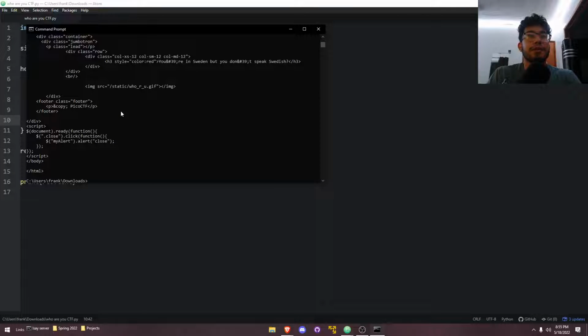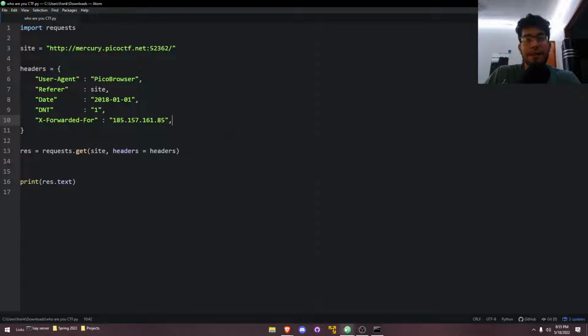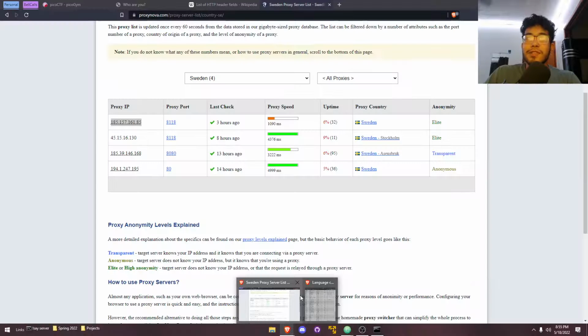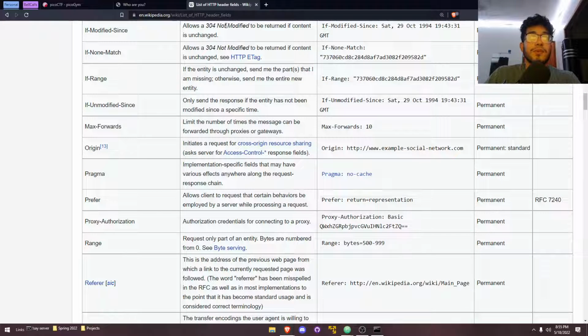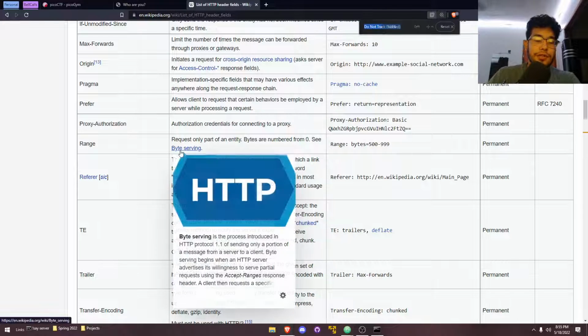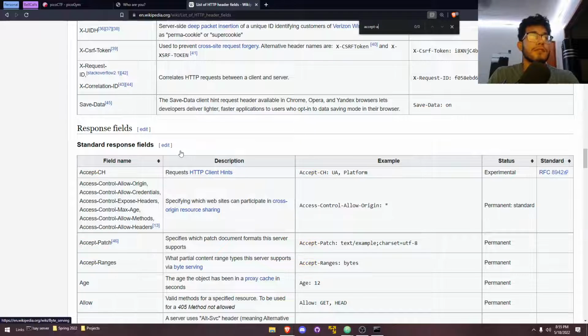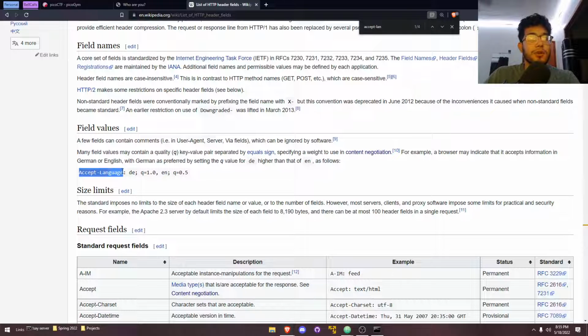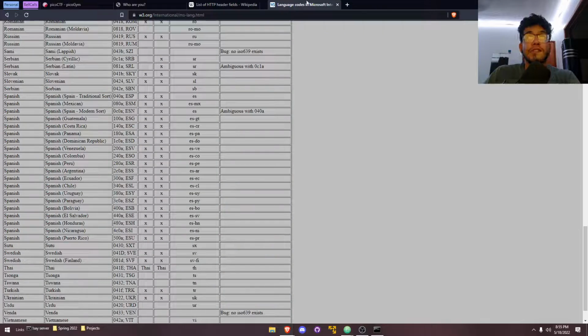Yeah, so now we have a different problem. You're in Sweden, but you don't speak Swedish. Okay, that one's easy enough. If you're familiar with HTTP headers, then you know that there is a header for language. Let's do Accept-Language. That's pretty much all it is. The next thing we really needed there was the language code. That's an easy Google search. Swedish is SV.